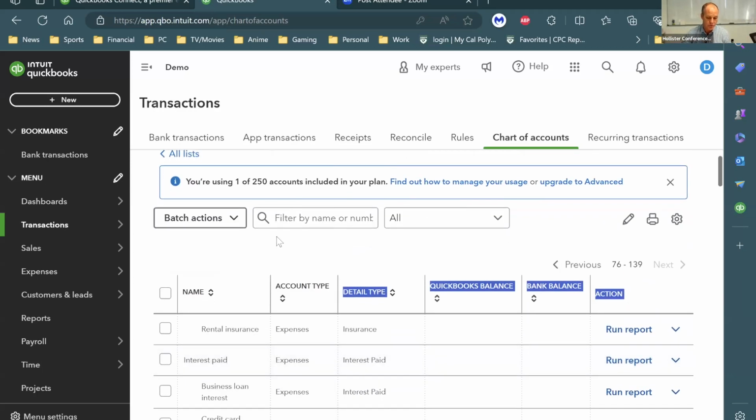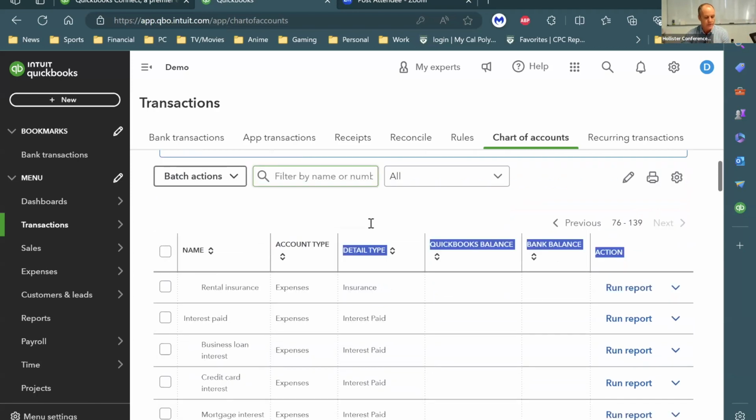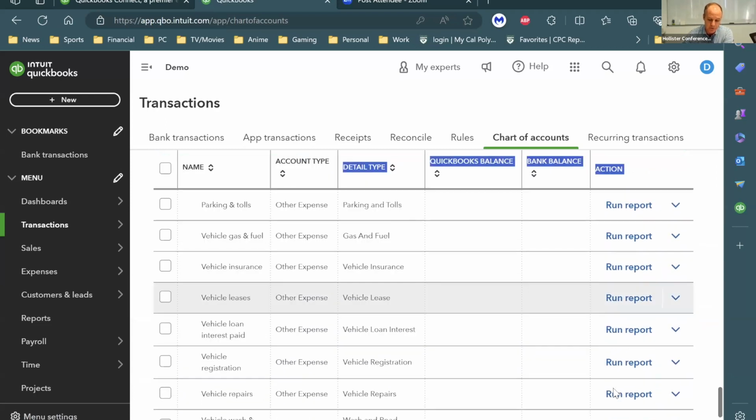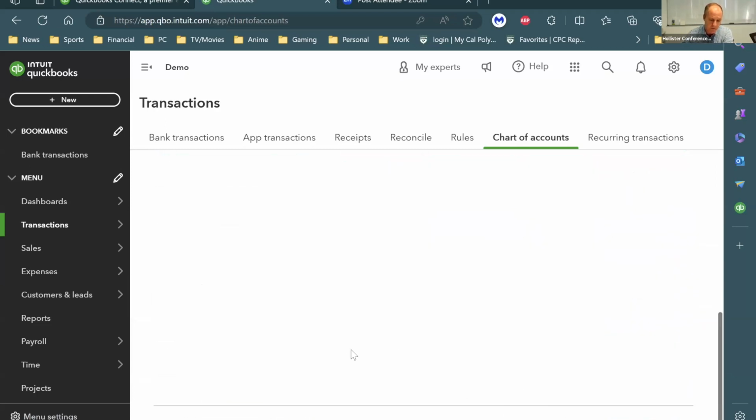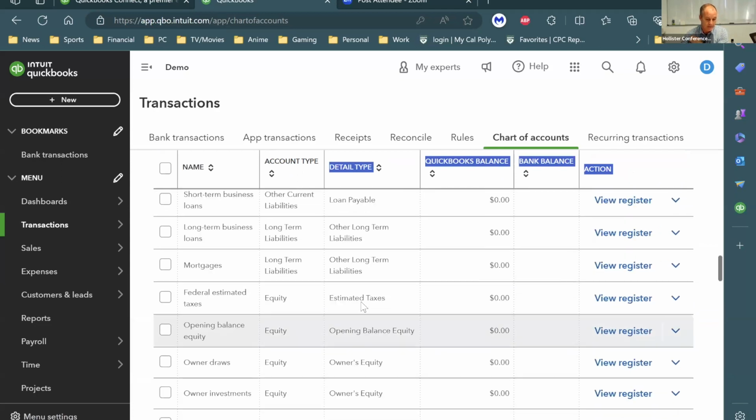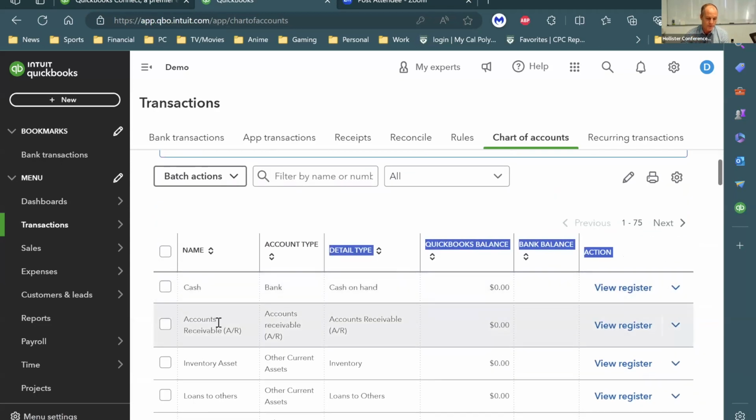So the other one that shows up on here, and I don't have it now because I'm not actually linked up, is the bank side of things. So your bank account will actually show on here on the very first page. Actually, let me go back and show you, right beneath your cash on hand. So traditionally, your bank account would be set up right beneath this cash on hand here.